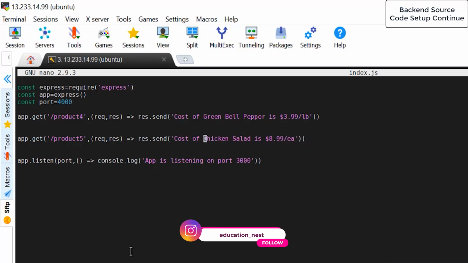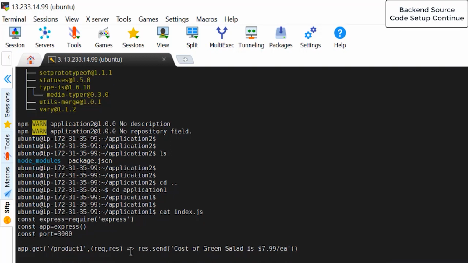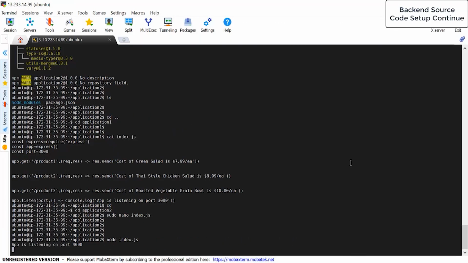And for this, the product 5 was broccoli. So let's add this. Broccoli is, oh, this is very costly. I'll say let's say it's $5 per LB. Well, that's it. So port 4000, everything seems fine. Let's save this file and I'll say node index.js. So app is listening on port 4000.